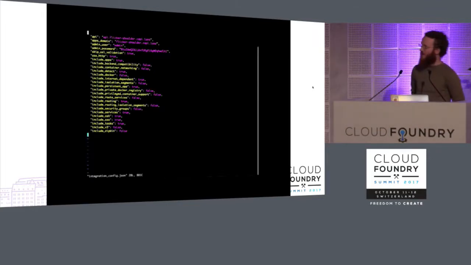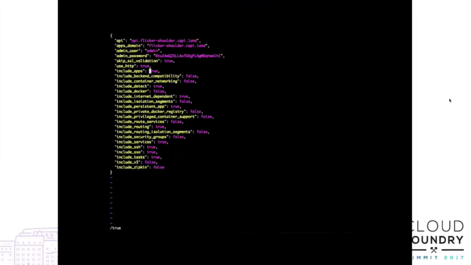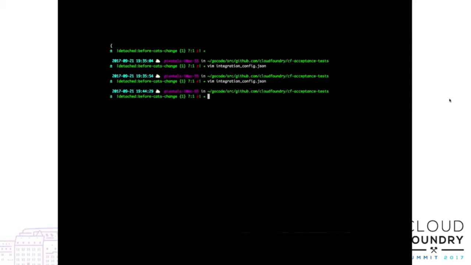So we're going to start out by going to the integration config, which we've been talking about. And here I'm just going to search for true to find out which things we have turned on. So we've got apps turned on, detect, internet dependent suite, the persistent app suite, routing, services, SSH, SSO, the task test suite. So we have a large subset of the suites turned on. So we're just going to set our config to be the path to that file, and we can run our first test run against a Cloud Foundry that's deployed.